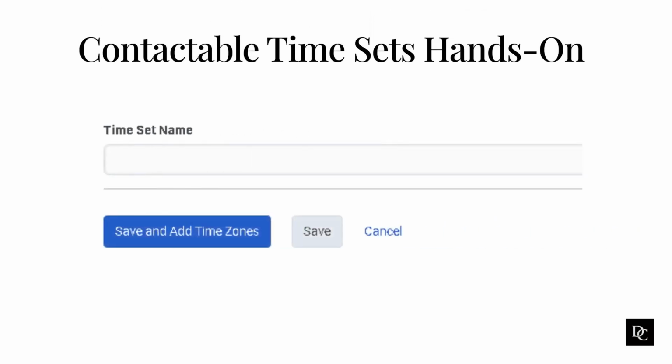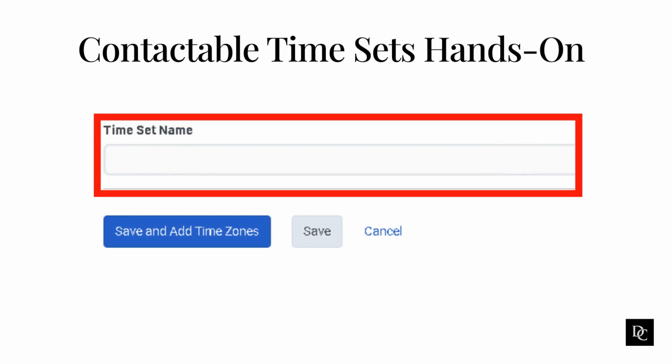Before we can create our first campaign, we need to create a few items so that we can tie them to the campaign. Let's get started by creating a contactable time set. Click Contactable Time Sets under Outbound, then click Create New. Type a name for the contactable time set. Names can contain spaces, numbers, and special characters, but must be unique.